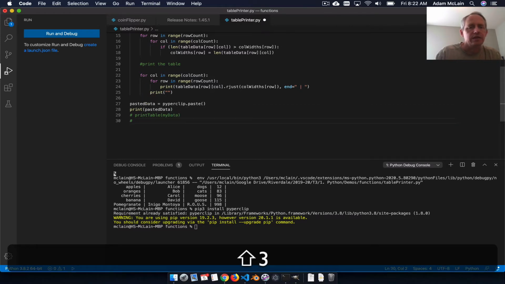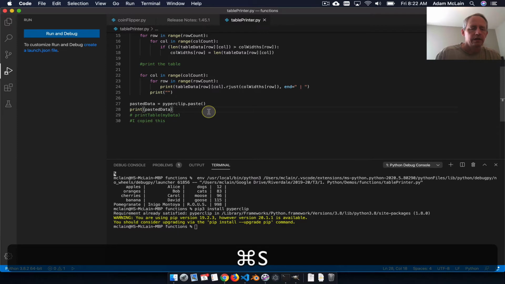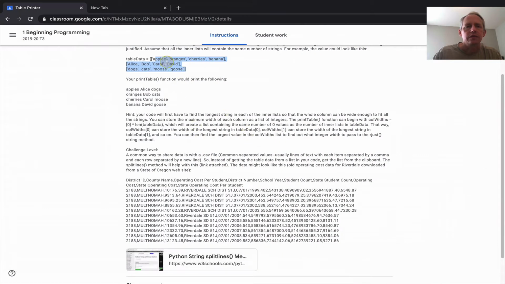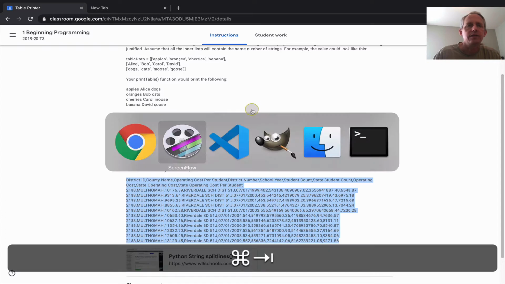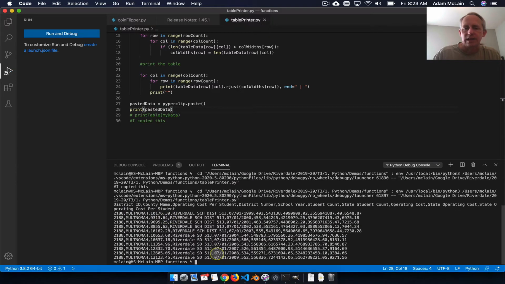As a test, I'm going to put this in and say "I copied this." Select that, Command C to copy, and I will run it. It prints out "I copied this," so we know we're getting from the clipboard the data that we want. Now if I hop back over to the main item, the assignment, I can grab the data that I provided as a sample, come back to Visual Studio Code, and run it again. I don't change my program at all, and it prints that data out.